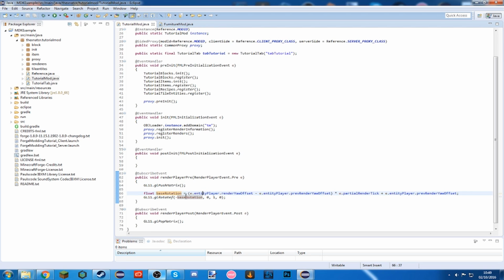Float base rotation equals entityPlayer.renderYawOffset minus the previous render yaw offset. So this gets the render yaw offset, and then it takes away the previous yaw offset, and then it multiplies that by the partial render tick, and then adds the previous render yaw offset to it, and then yeah, that just rotates it on minus base rotation on the y-axis.